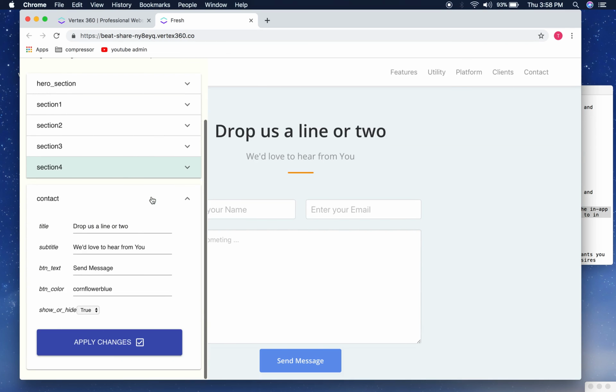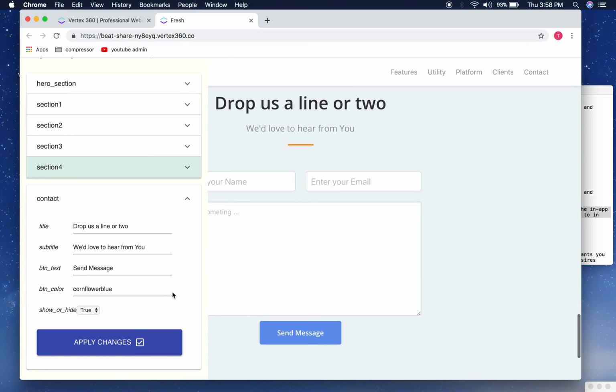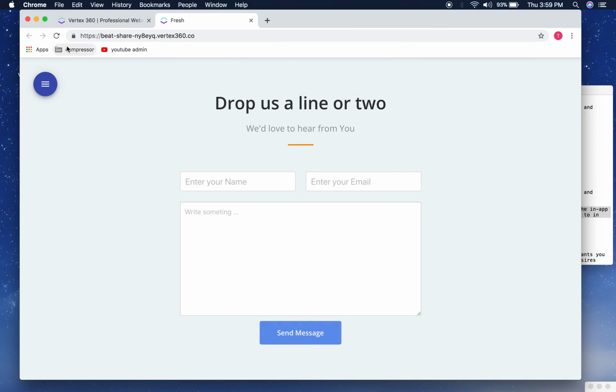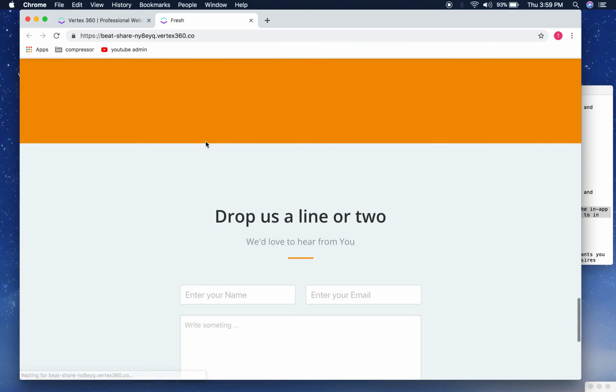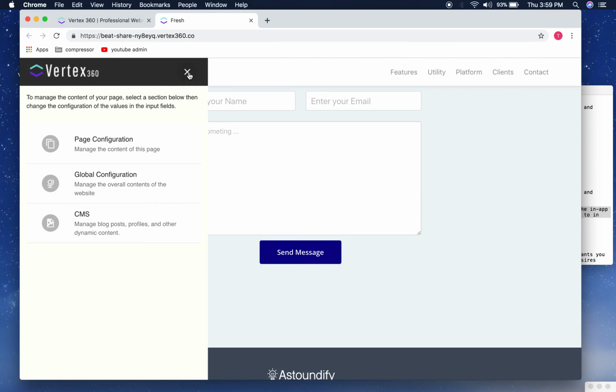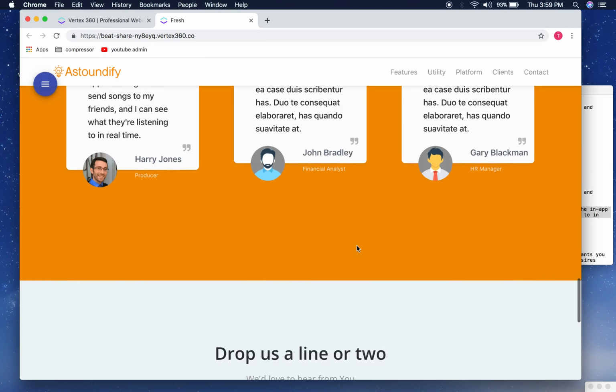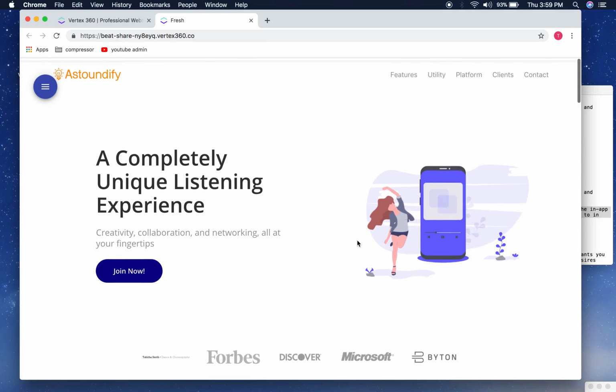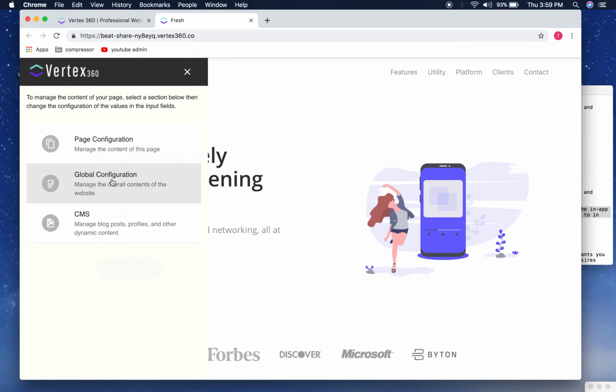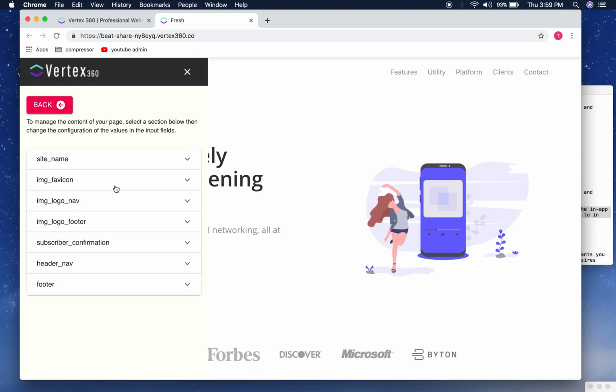You also can change the contact text. So if I wanted to, I could change this button, the color to match the rest of them. And there it is. So that basically covers everything you need to know about the page configuration. So now we can move on to the global configuration.